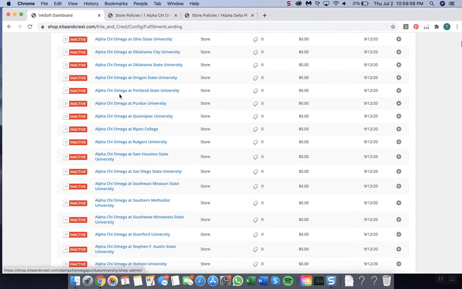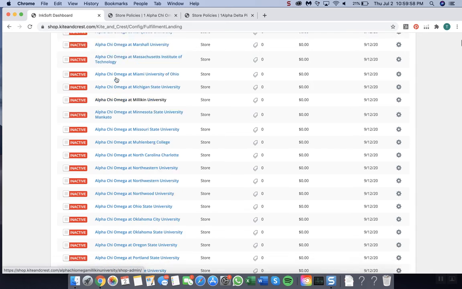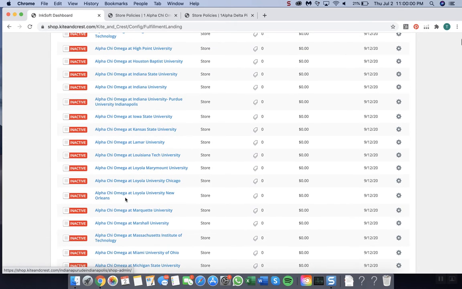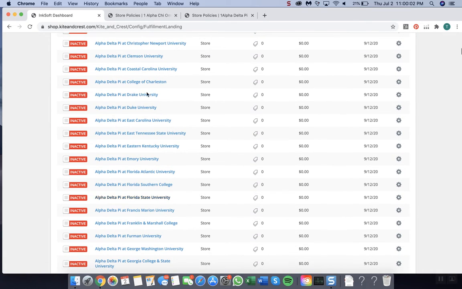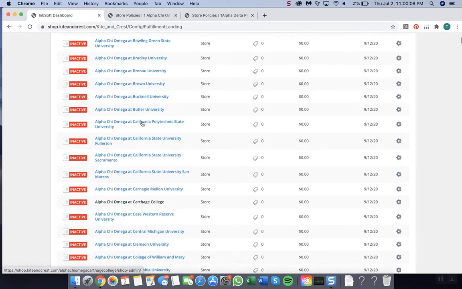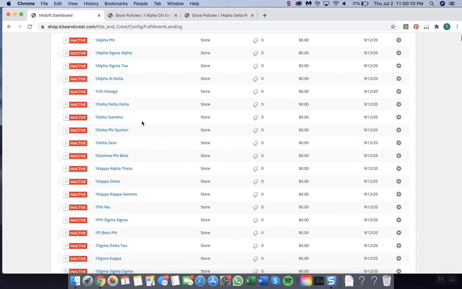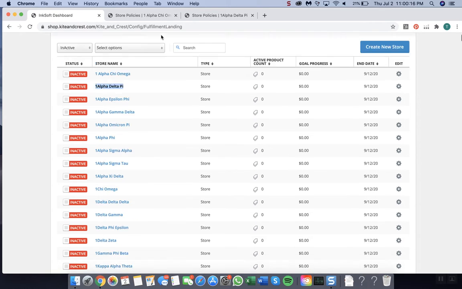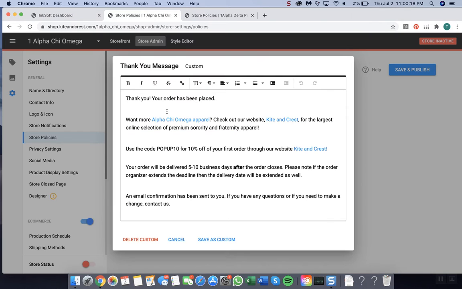But again, it should be very easy just because they're all in order. So all the Alpha Chi Omega stores are in order, and then all the Alpha Delta Pi going alphabetically. So they're all in order, so it should be very easy just to go in order. And just do Alpha Chi Omega, then Alpha Delta Pi, then Alpha Epsilon Phi, then Alpha Gamma Delta, and so on and so on. So what you're going to do is you're going to go to the one Alpha Chi Omega store to start, and you're going to copy this.